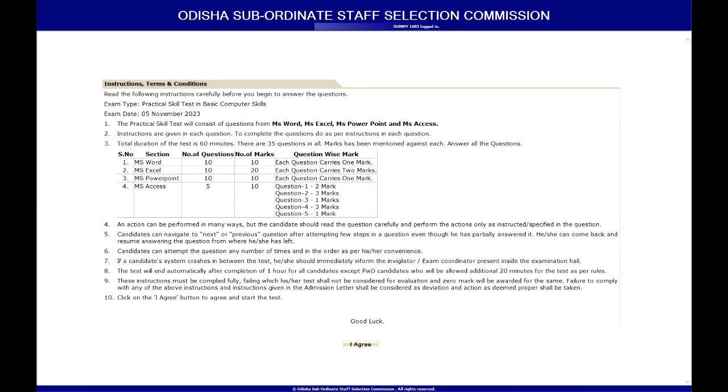Next, click continue. These are the basic instructions. Please read them all carefully. This is related to the subject. The exam date is 5th November, and we have 4 subjects: MS Word, MS Excel, MS PowerPoint, and Access. For completing these 4, you require 60 minutes, that is 1 hour, and there are 35 questions overall, distributed among the sections.